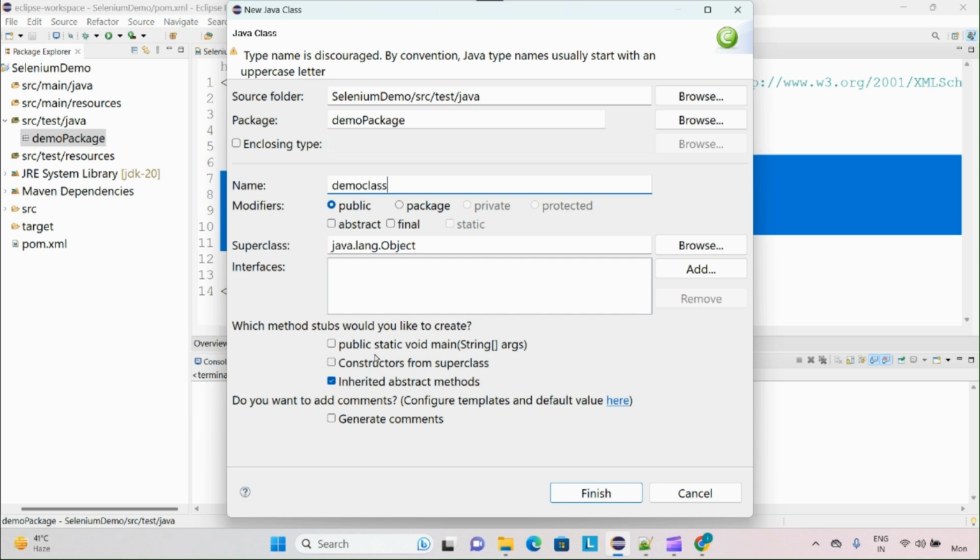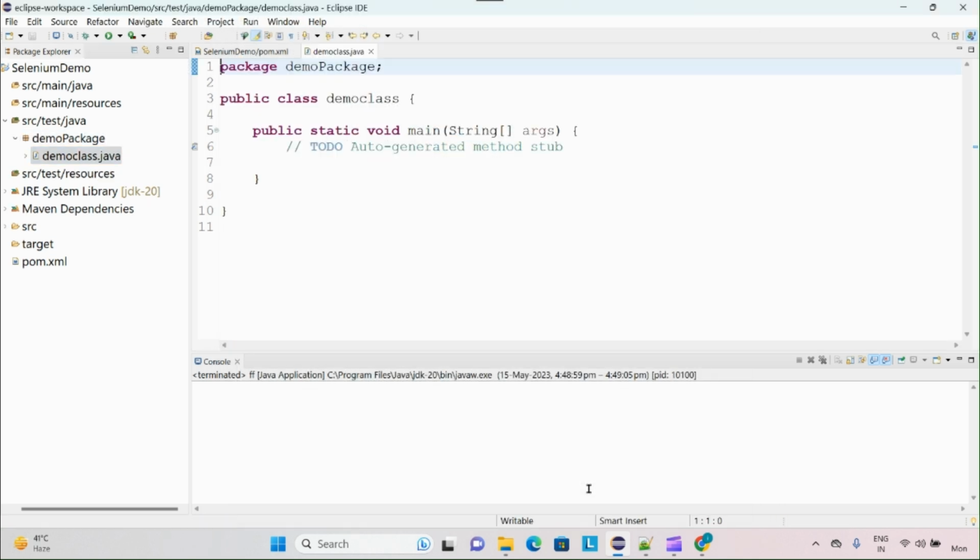And then I will choose public static void main. So we will need a main method to execute our program. That's why we have to add it. So I will check this box and then click on finish. So our first class is created with the main method. In this class, I will write a program to open google.com.